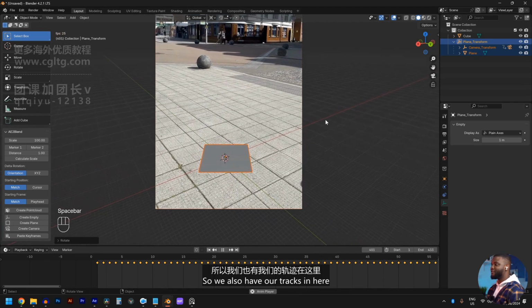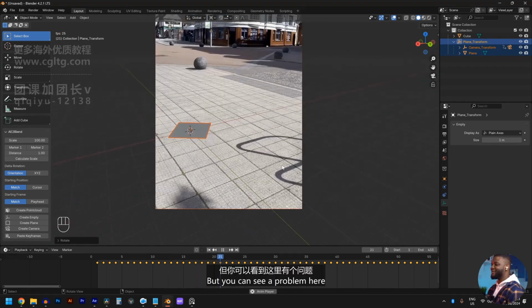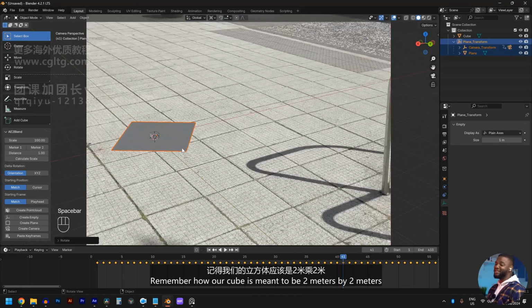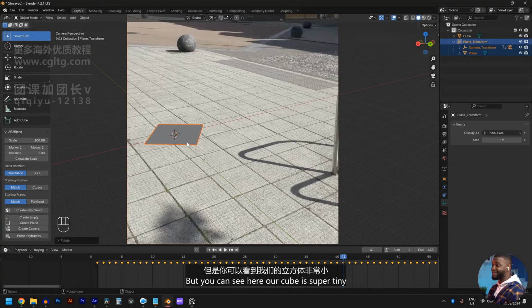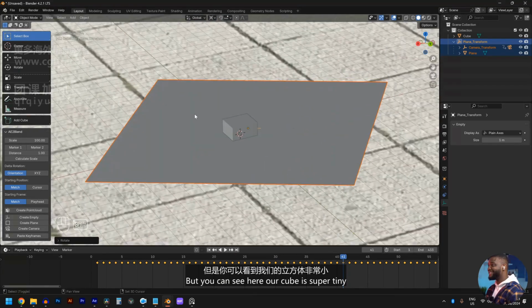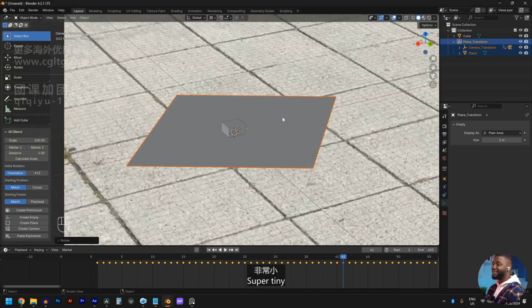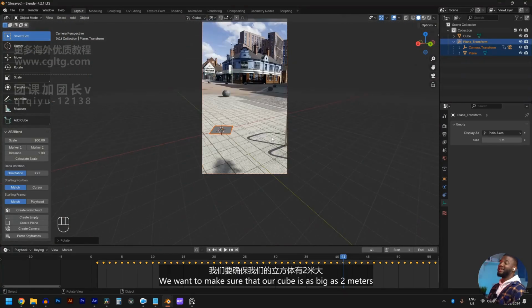So we also have our tracks in here, but you can see a problem here. Remember how our cube is meant to be 2 meters by 2 meters? But you can see here our cube is super tiny. Super tiny. We do not want that. We want to make sure that our cube is as big as 2 meters.